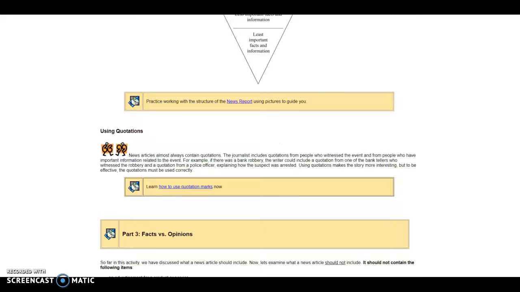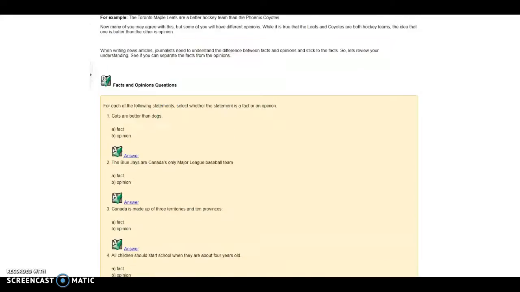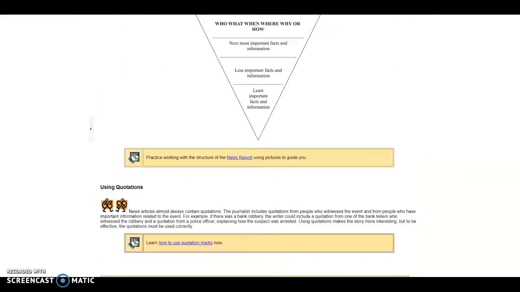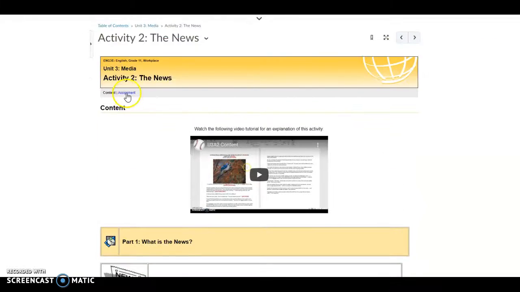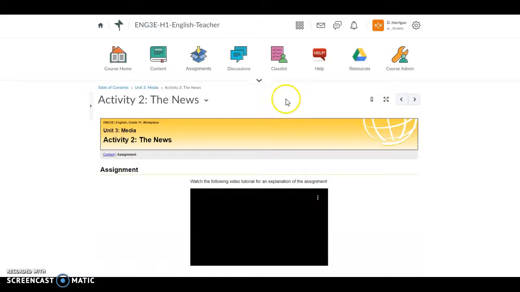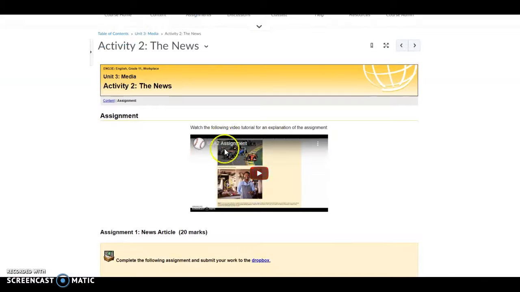And then, of course, you've got more detail about news articles as you go on. But you were asking about the assignment page, so we click on the assignment page. And I would suggest watching my video where I explain how to do the assignment right here.